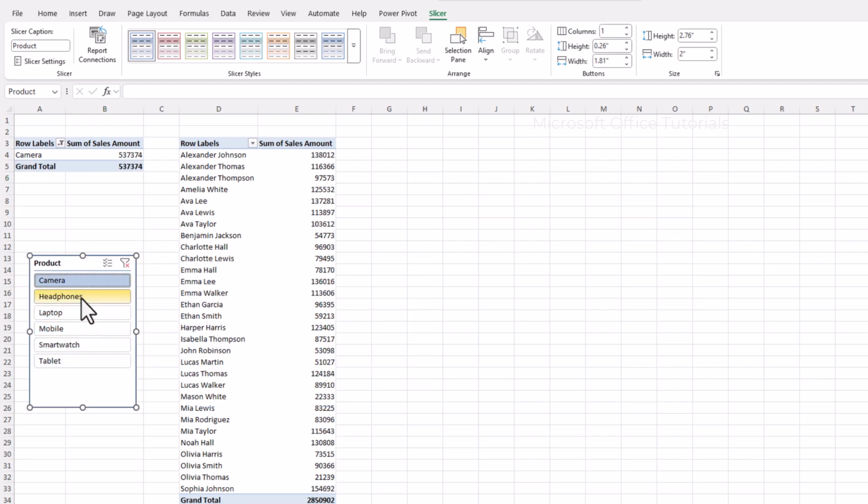Once I click on any product, you will see this pivot table is automatically filtered and gives us the result for that specific product. Let's say for camera, I click on camera, and it gives us only sales for the camera. So I will remove the filter. Now, as we know, this slicer is linked with this pivot table only. So we need to use this slicer for both of these pivot tables.